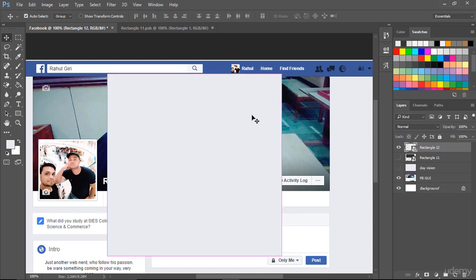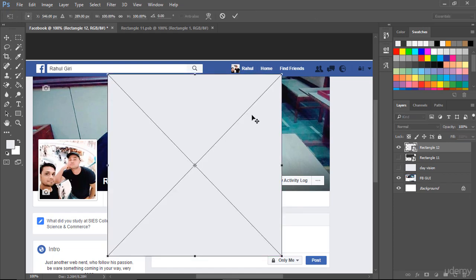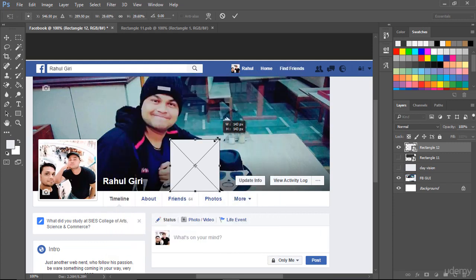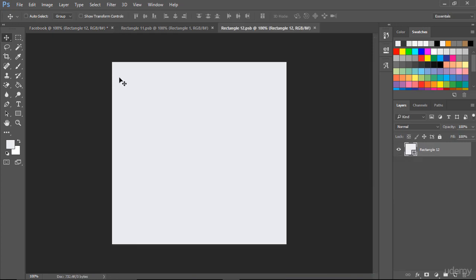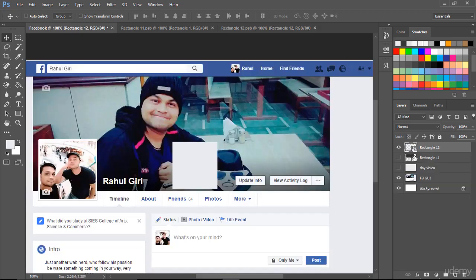So there we go. I go ahead and hit Control T here, and now I'm going to make it small, obviously. Because I made this a smart object, if I hit OK, you can see it is small here, but it's still 500 pixel wide and 500 pixel tall. This is really great. This is the feature of smart object, and I really love it.